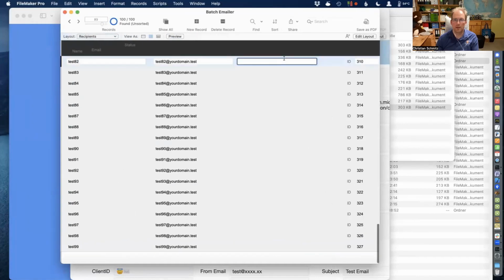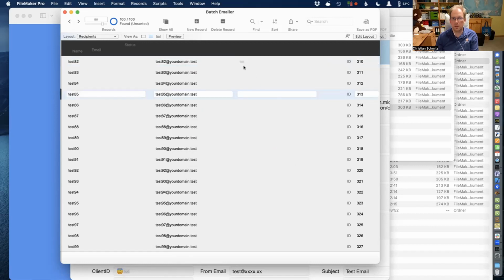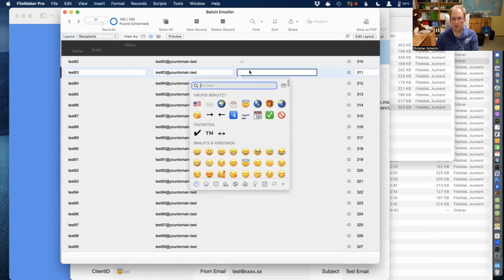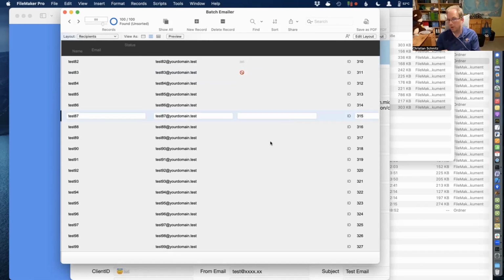So here, for some emails, you could put in the text, and if status is a certain value, you could say the email is sent, and other emails get a different emoji. So you could have all your emails in the list with emojis to show the status.